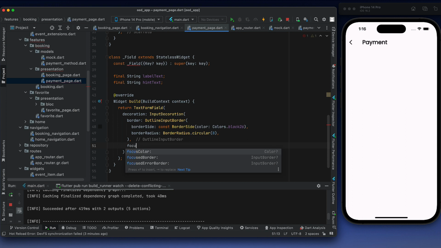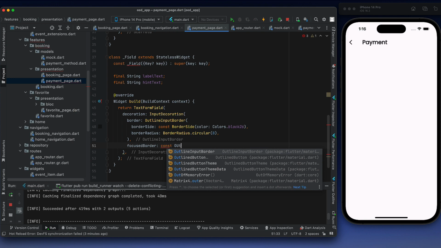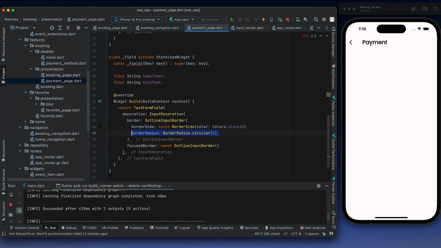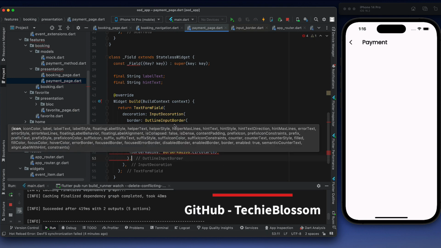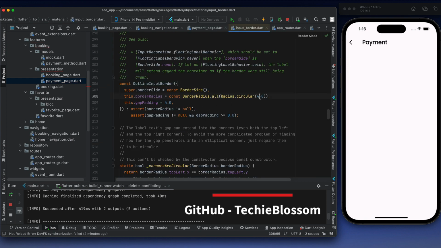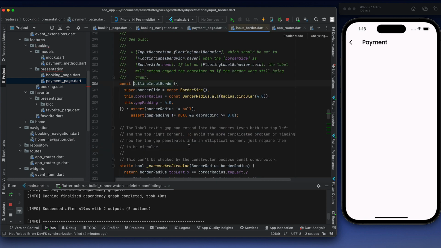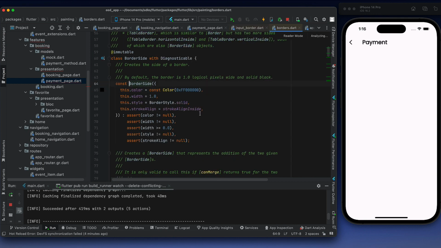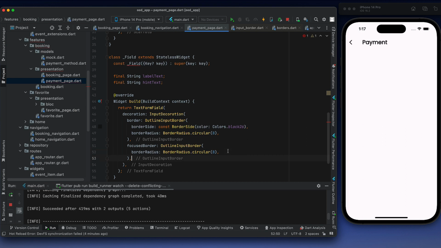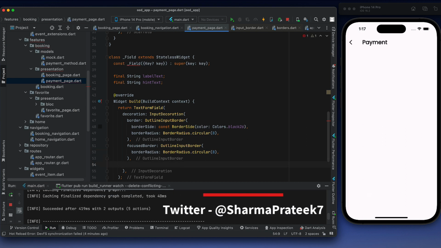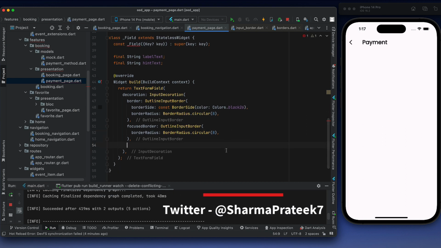When it is in focus, then we will have a different border. That would be a simple outline input border. We will copy this. So by default it is 4. We have overridden it with 8. Color by default is black, so if you go here in the border side, the color is black, so we won't be giving it any color. So when the field is in focus, it will have a black color, otherwise it will have black 26 color.